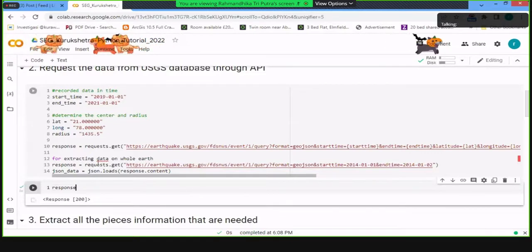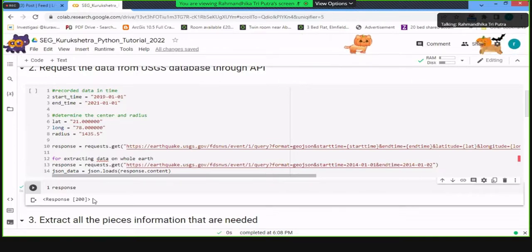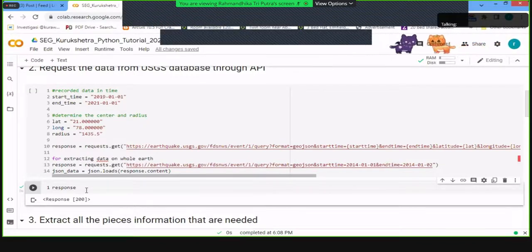Cool. So this is the result of when we request the data and perform a request from the USGS website. The 200 is a code from the HTML, where if the result is 200, it says it's a success, meaning the requesting process worked. And this response holds different content.